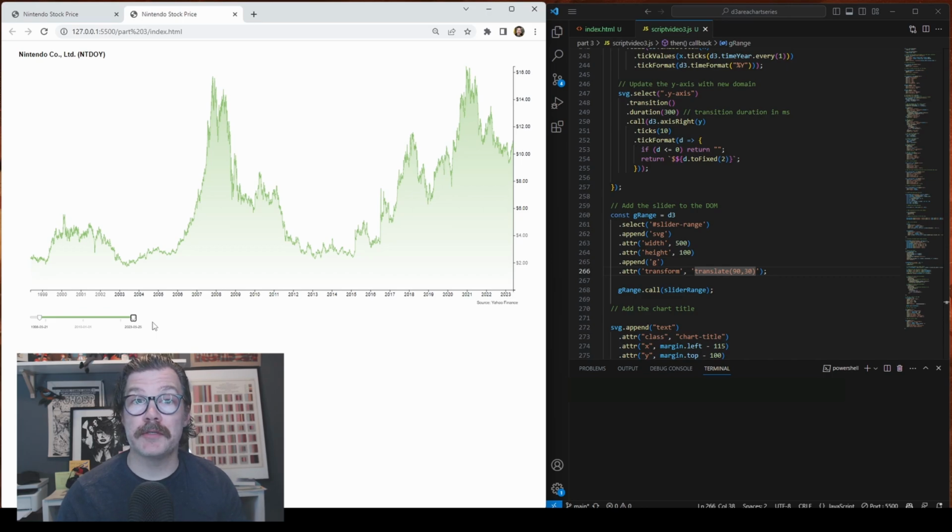And that's all there is to it. In this video series, we've learned how to make an area chart, customize the axes, create these crosshair tooltip, and add a date range slider to the screen.